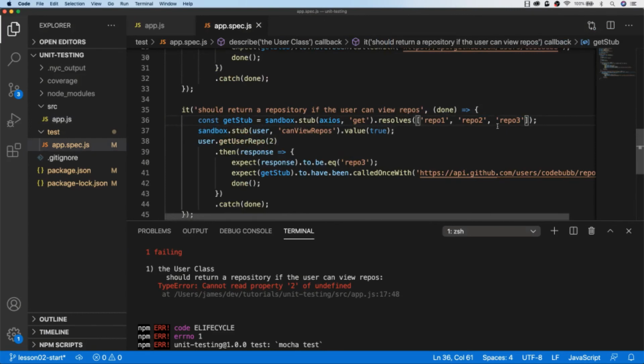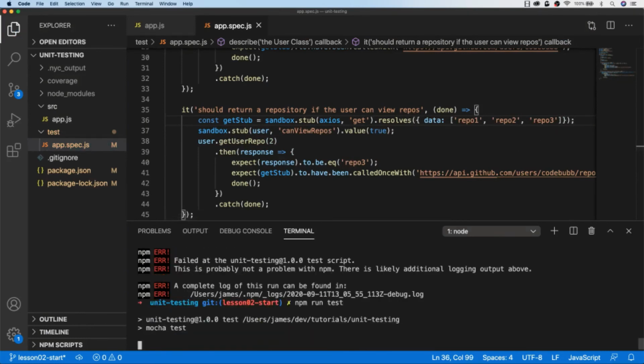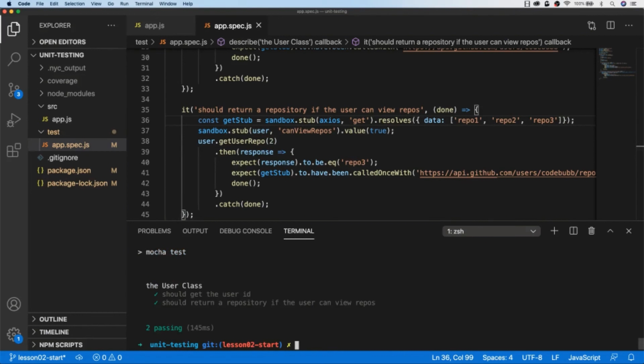Instead of just returning the array, we need to return a data property, which in turn just has an array of those repository values. So rerun the tests again, and you can see they're now passing.